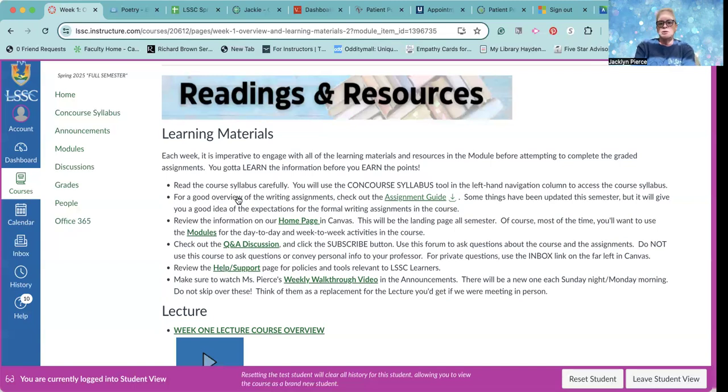I mentioned the Q&A discussion. There is a Q&A discussion board. It is public for the class. So if you have a question that you do not want the rest of the class to know, don't post it on the Q&A discussion board. Use the inbox link, which of course is over here on the far left side. Inbox is housed in Canvas, but it still sends to my email. It will also send to your email. But it's an internal system within Canvas that is considered quote unquote secure. So you're able to ask questions about individual grades and stuff like that.